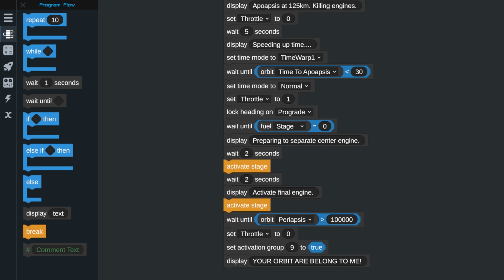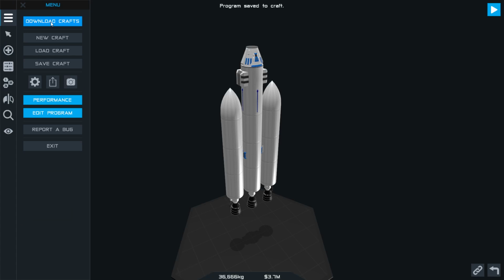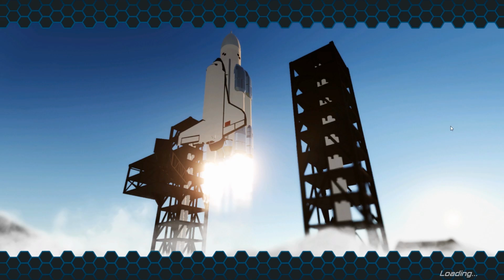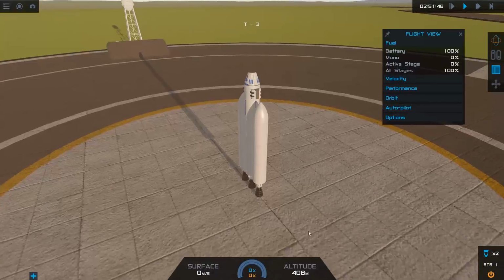Okay, so that's it. So this should, if we save it to the command pod and we launch, hopefully, if I did everything right, it should actually get us from the launch pad all the way to orbit without us having to touch anything.